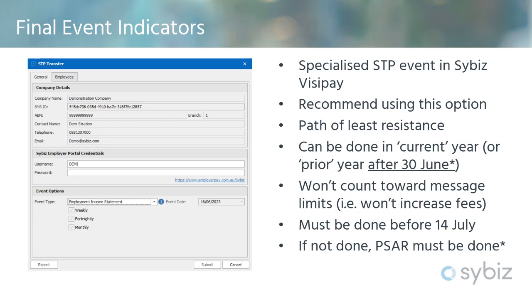I should just point out, if you've made a bit of a boo-boo and you haven't wanted to finalise them yet, you can go through and do a separate update event, select everyone and turn the final event indicator off and submit it again, and that will unfinalise those records until you fix whatever it is that you want, and then you can come back in and do the employment income statement again.